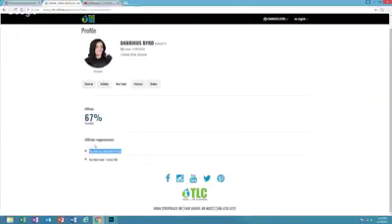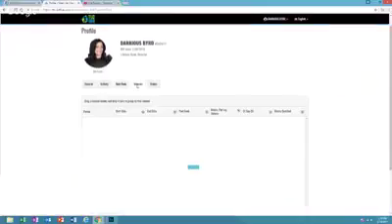But if you were active, you'll see a green check mark, an active IBO. If that was the case, you would also see a green check mark. So it's going to tell you what is required for you to hit this next rank. Let's take a look at your volumes.